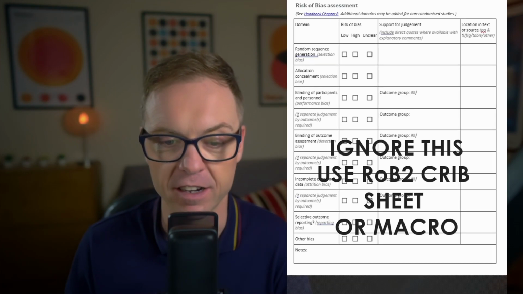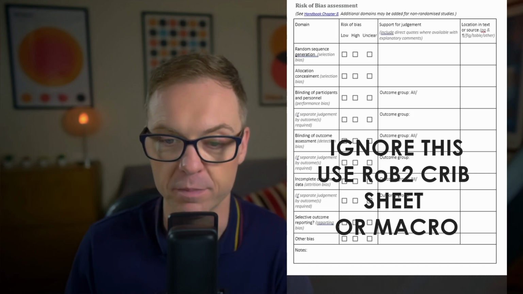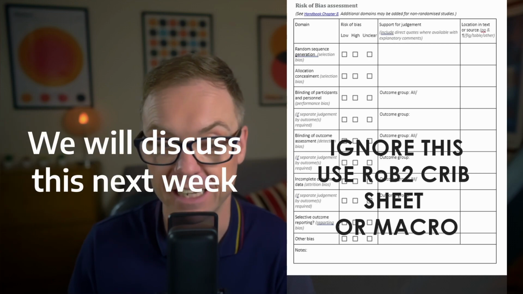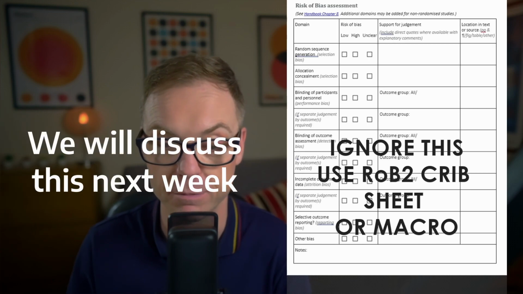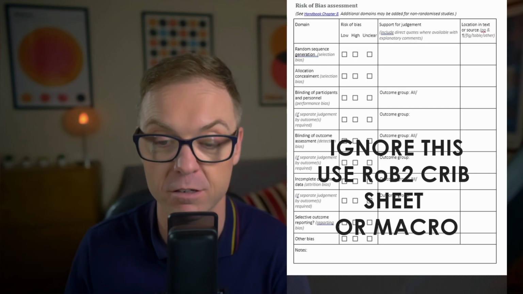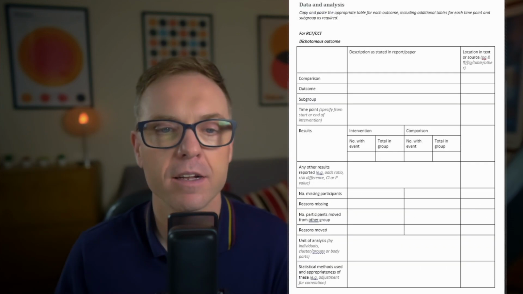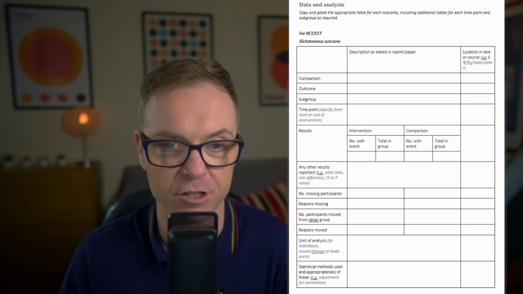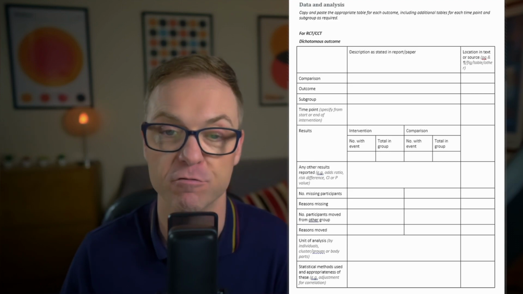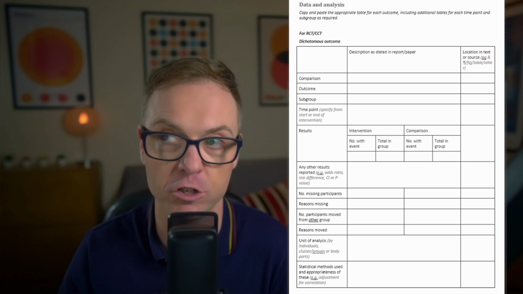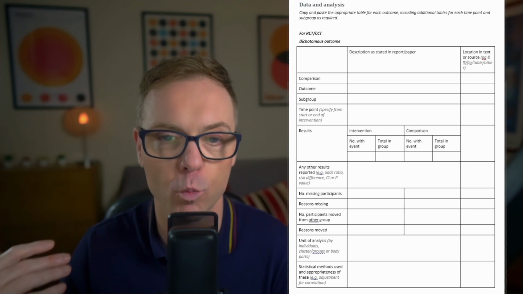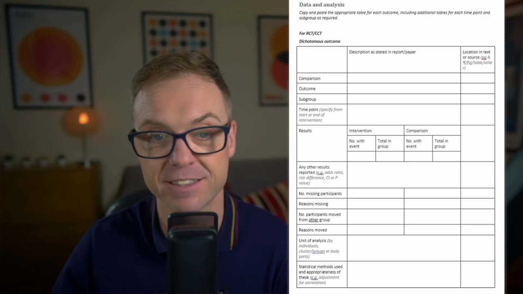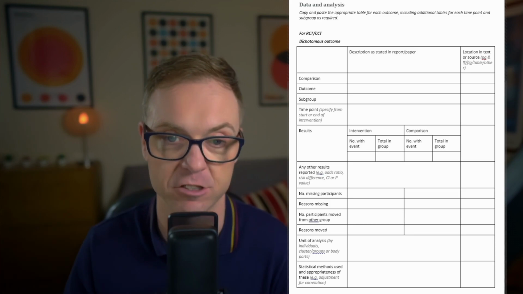Now, you'll find in the document there is a risk of bias assessment. I don't want you to use this. There is a separate risk of bias to crib sheet and a risk of bias to macro that you should use. Now, once you've decided what outcome you're interested in and what time point you're interested in, remembering that you need a rationale for your decision as to what time point to include, you can then copy and paste as many of the sections as you need.